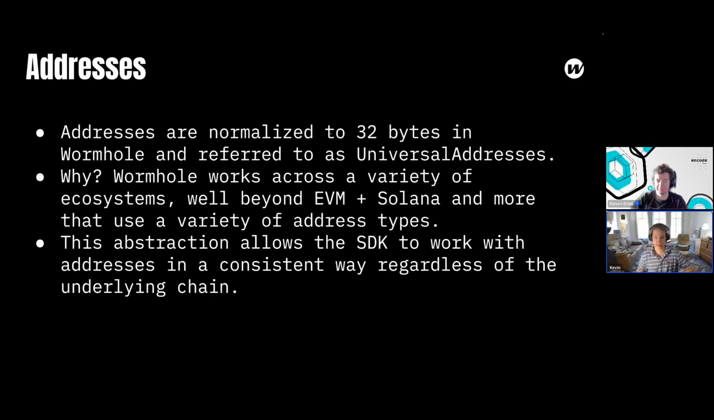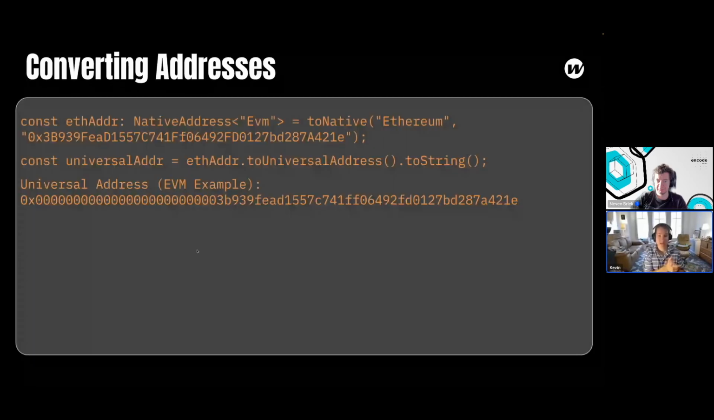So if we look on the next page here, if you have an ETH address, and this is my personal developer address here, if I want to convert that to a universal address, I can pretty easily do that with the Wormhole TypeScript SDK. I can just call toUniversalAddress on this address that I have here. And if I want to print that out, I can say toString, and then you'll see here, it just looks like a normal EVM address, but it's padded with a bunch of extra zeros to get it from 20 bytes up to 32 bytes. So that's a pretty simple way.